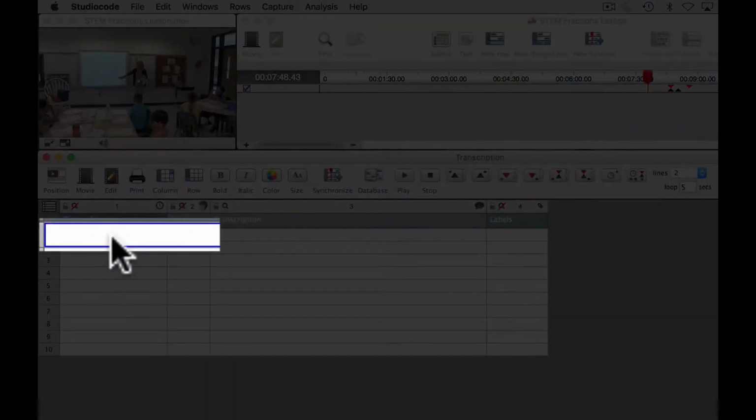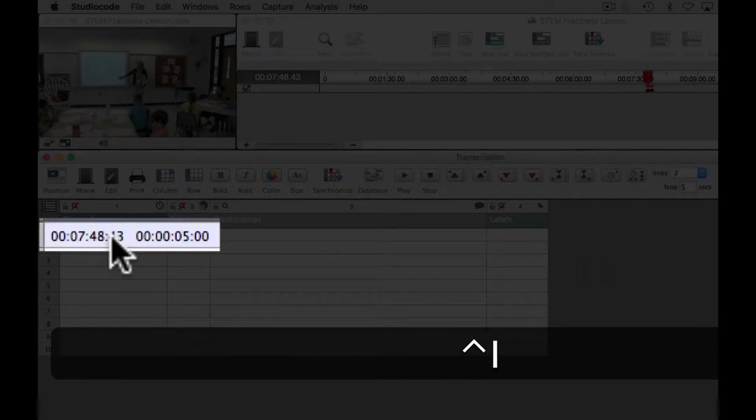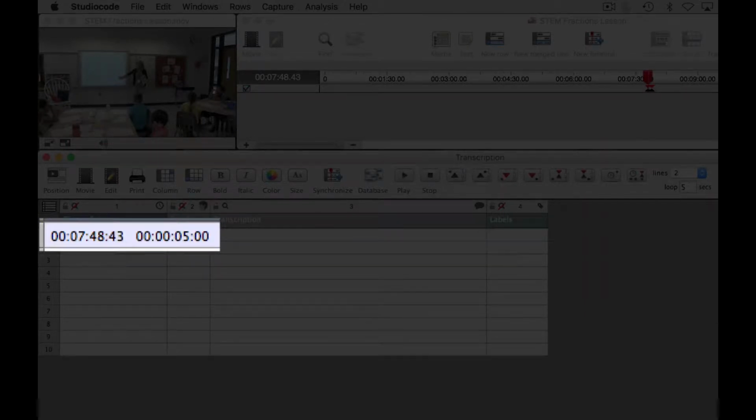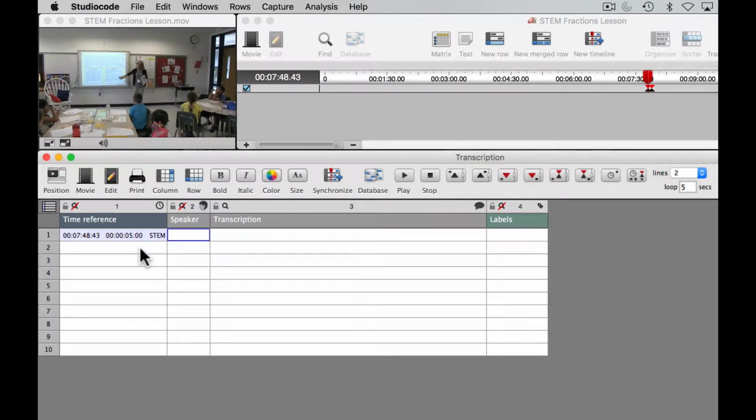So I'll go Control-I on the keyboard, and that establishes a mark in point at 7 minutes, 48 seconds and change. And this duration right here, 5 seconds, is the default amount of time that the video is going to be looping. So we don't know who the speaker is yet, right? Because we haven't listened to the video. So now I'll just play the video.